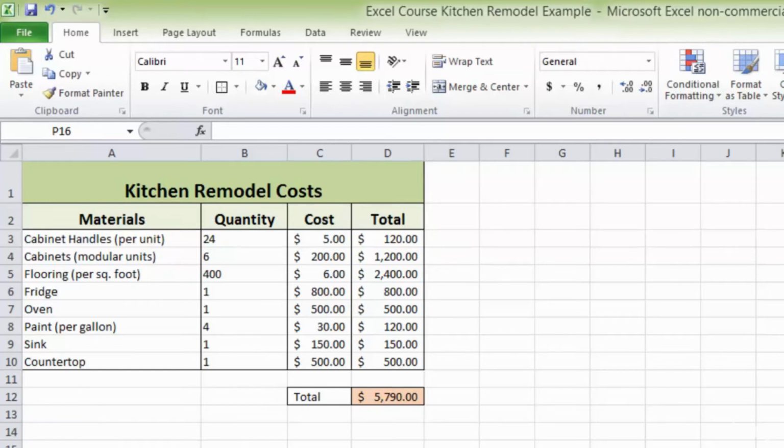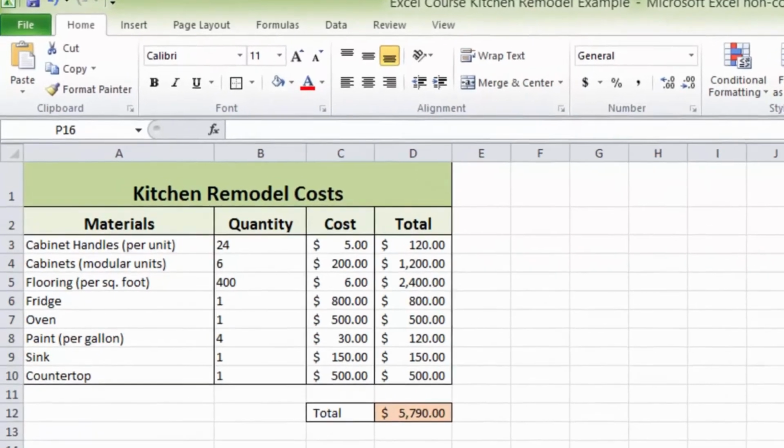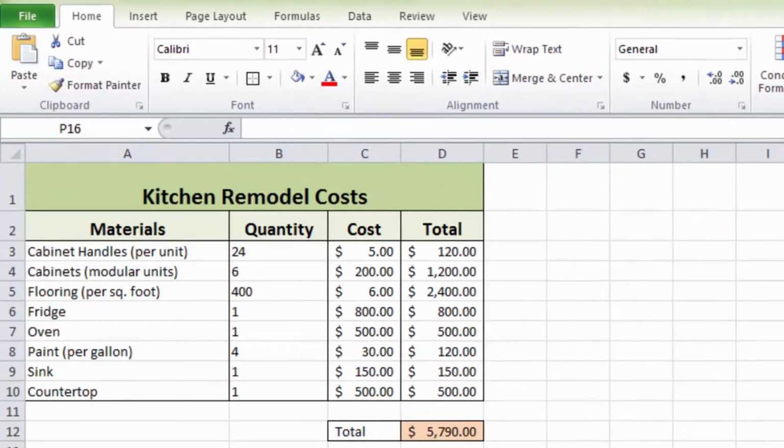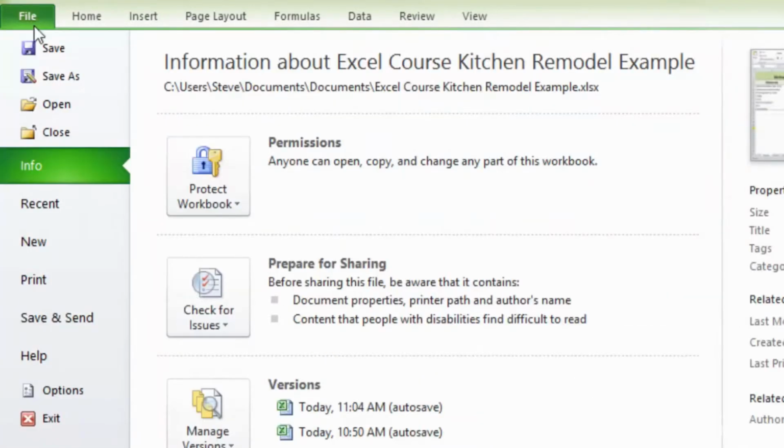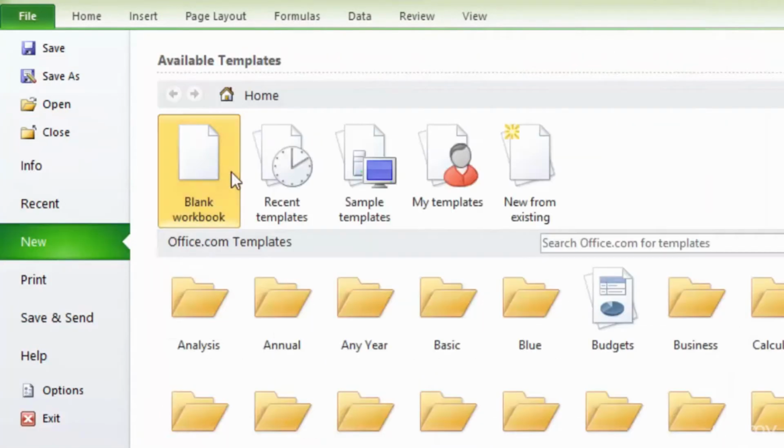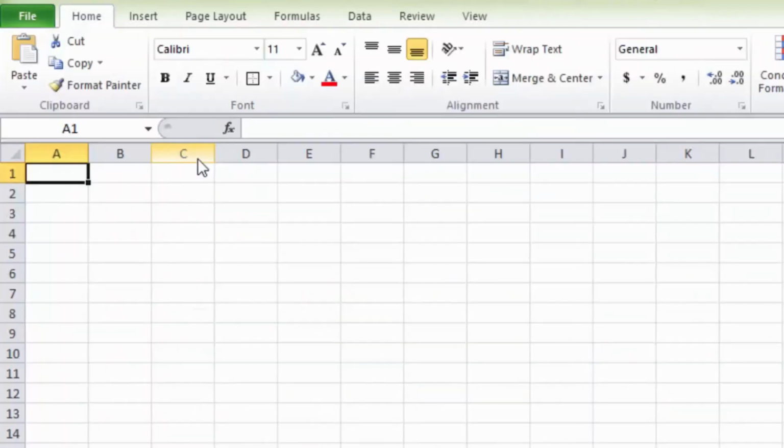Alright, now is where things start to get interesting. So what we're going to do in this section is we're going to recreate this kitchen remodel cost worksheet. So the first thing you would do is go to File and New and double click on Blank Workbook. And that's going to create a blank spreadsheet for you that we can then recreate our kitchen remodel costs worksheet.